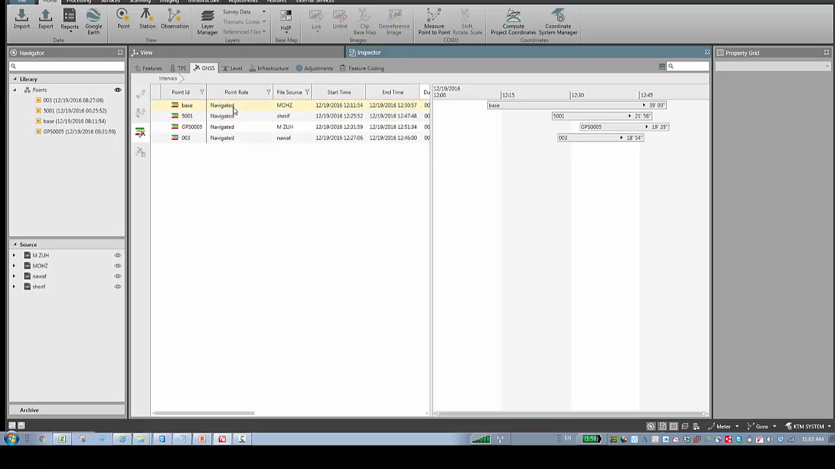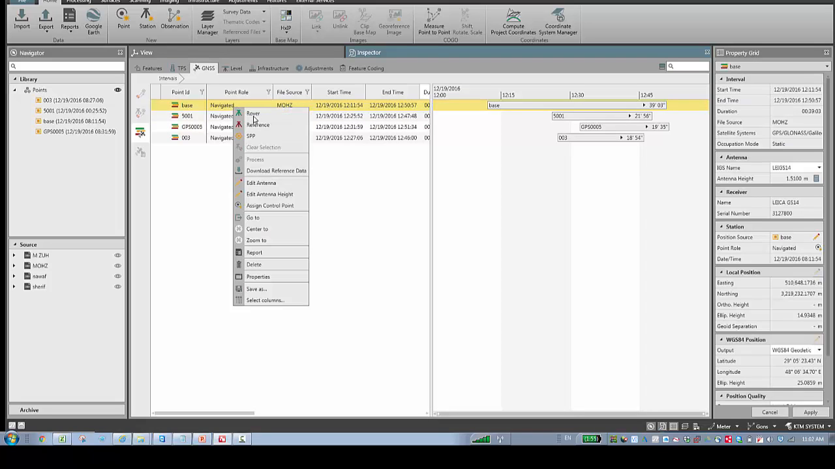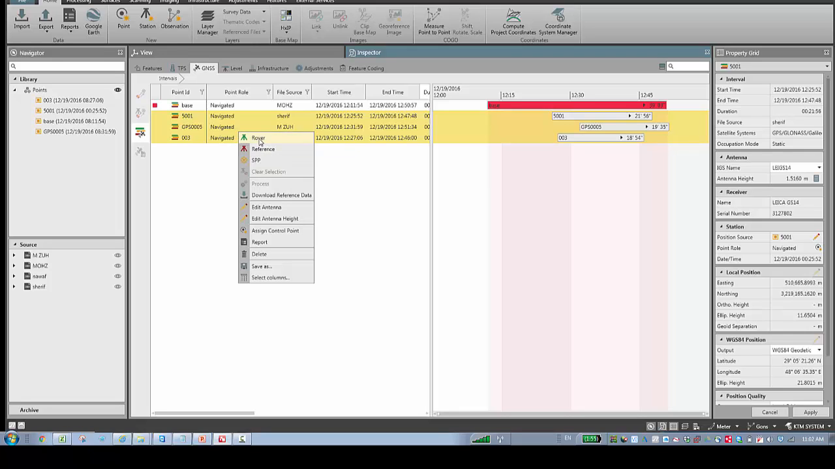So we want to assign this one as a base, so we can select from here, right click, it's a reference. Select the other points by clicking the shift key and right click, and these points are rover.